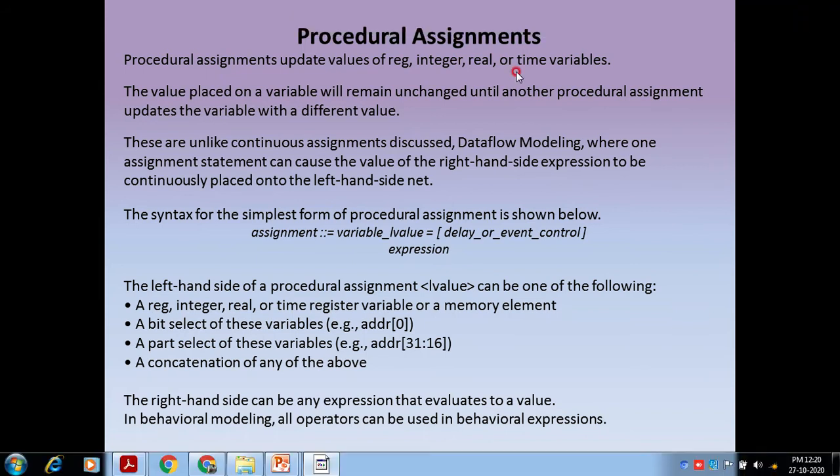Procedural assignments. Procedural assignments update values of register, integer, real or time variables. The value placed on a variable will remain unchanged until another procedural assignment updates the variable with a different value. These are unlike continuous assignments discussed in data flow modeling, where one assignment statement can cause the value of the right hand side expression to be continuously placed onto the left hand side of the net.